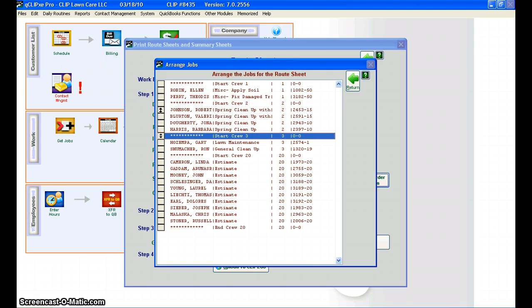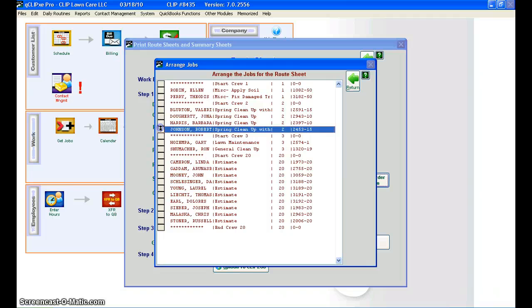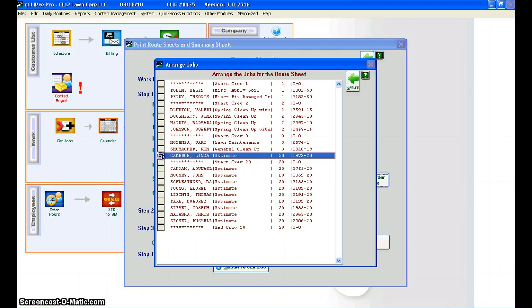And now what you can do, if you click over on the left here in the gray box, click, hold, and you can then drag this. So now I've moved Roberta Johnson to the end of the route instead of being at the beginning. You could also change crews for a particular job for this day. So let's say I wanted to choose Linda Cameron here, and I want to actually add her to crew 3 because I know they're going to be in that area. I'll just drag it up, and now she's going to print out for crew 3.